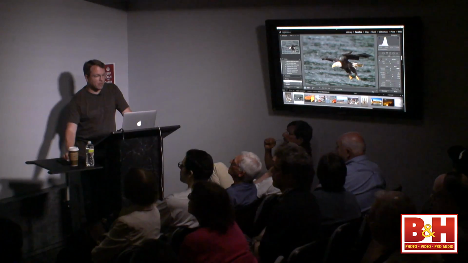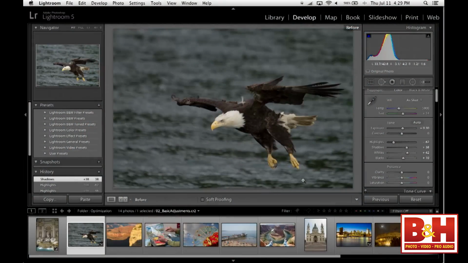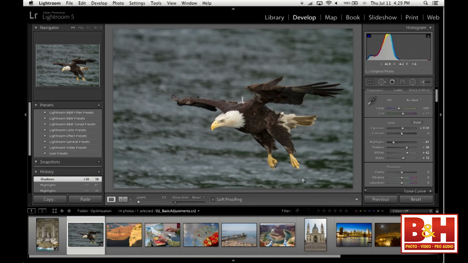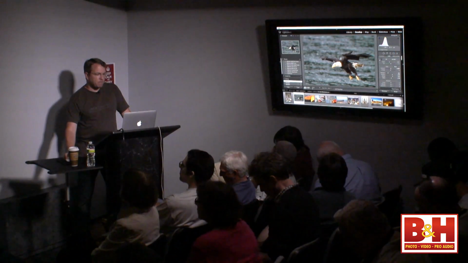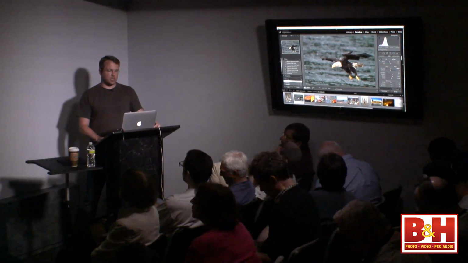which I think is rather nice. At any time, by the way, we can see a before version of the image versus an after version of the image just by pressing the backslash key. So it's a good way to just double check, have we really improved the image from the before to the after? So backslash to switch between before and after views for the image in the develop module. Then we'll move on to the presence adjustments.